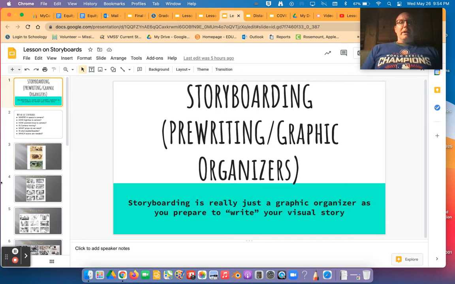Okay, so now we're doing storyboarding, which is really taking that knowledge and applying it to the pre-writing or graphic organizers. You know how we gave you those boxes to fill in for the paragraphs? That's what storyboarding is for filmmaking. It's when you visually write your story ahead of time so you know what you can go out and get. You know what you need.